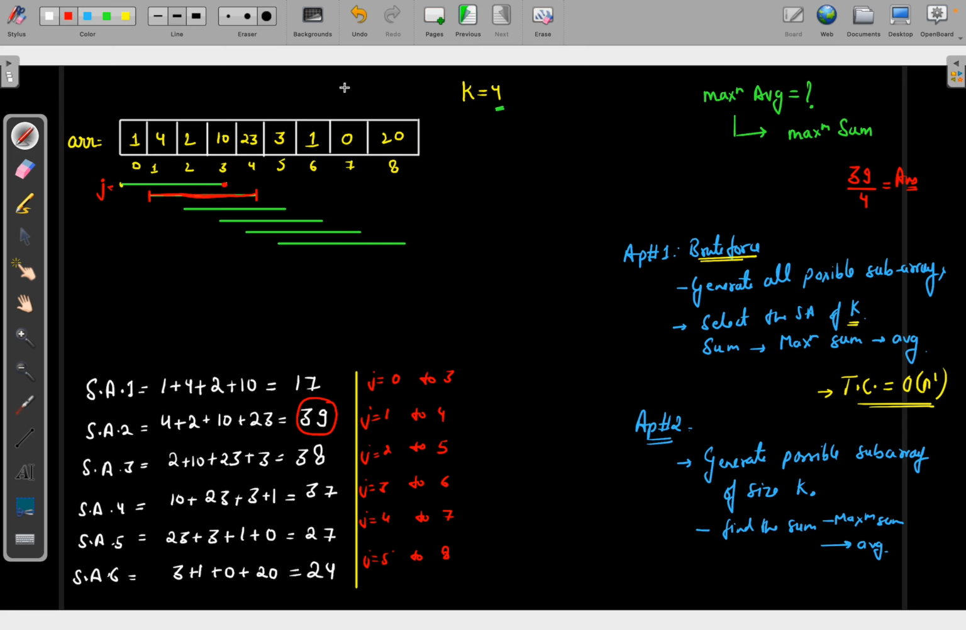And what is n? N is 9, K is 4, and we are able to generate 6 subarrays. Is there any formula that we can use here? Yes, the number of subarrays you can directly tell. How? It will be n minus k plus 1.